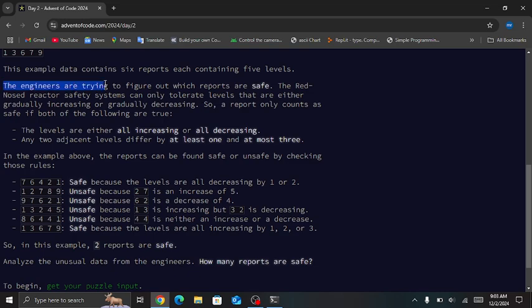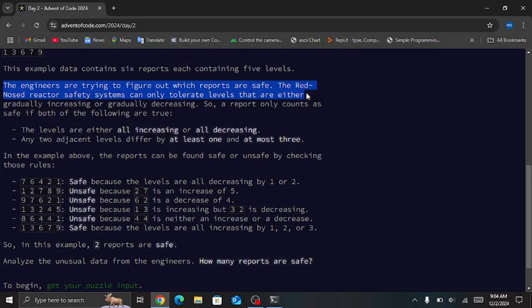It says the engineers are trying to figure out which reports are safe. The Red-Nosed Reactor safety systems can only tolerate levels that are either gradually increasing or gradually decreasing, so a report only counts as safe if both of the following are true. The levels are either all increasing or all decreasing. Any two adjacent levels differ by at least 1 and at most 3.